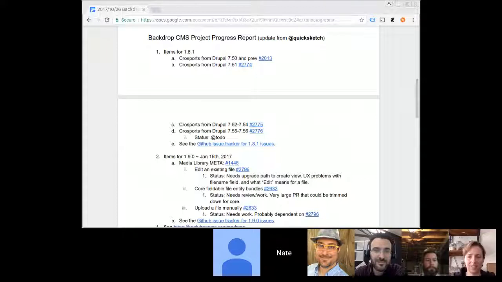Backdrop 1.8.0 has now been out for over a month, and that's great. We're actually still on the initial release 1.8.0. We haven't had any strong need to release a 1.8.1, which is great that our minor release has been so stable. We also recently rolled out the Pantheon upgrade.